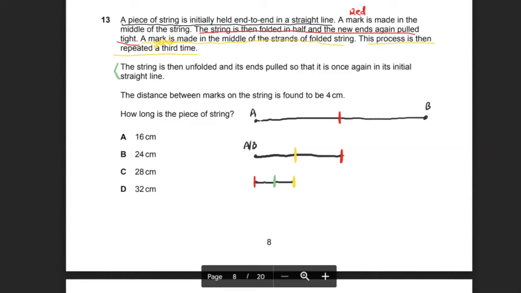So let's unfold it once. Now, again, it just requires a little bit of visual spatial reasoning. Imagine me, when I unfold this string about the yellow line, think of it like a mirror image, right? The red dot is then going to get mirrored across to the right hand side. So it's going to look something like this. So there it is.